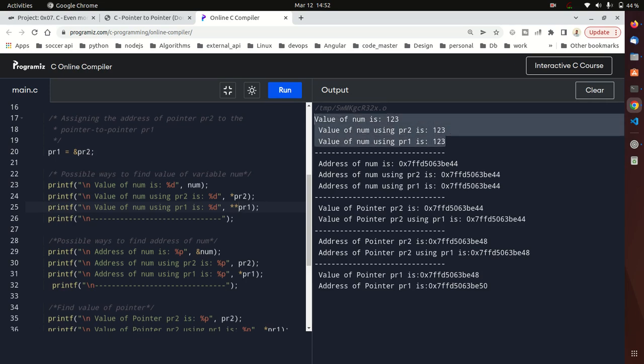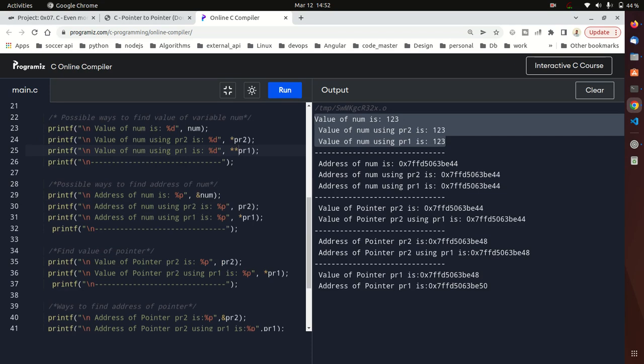If we go to the next section, you can see these are the possible ways to find the address. If you look at this, this is the memory address of num. You can see this is the address, and if you look at this, we're able to access the address of num from PR2, which is the single pointer.